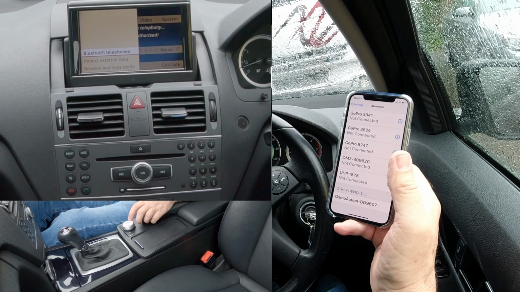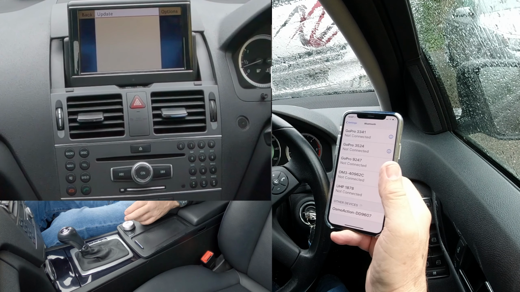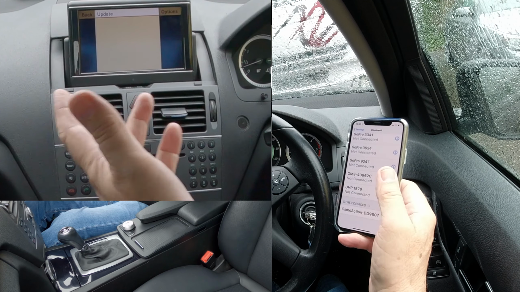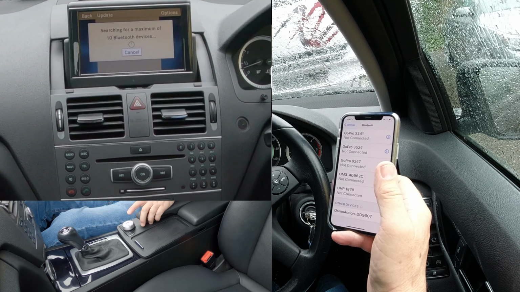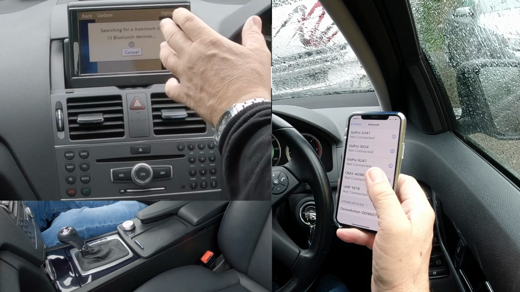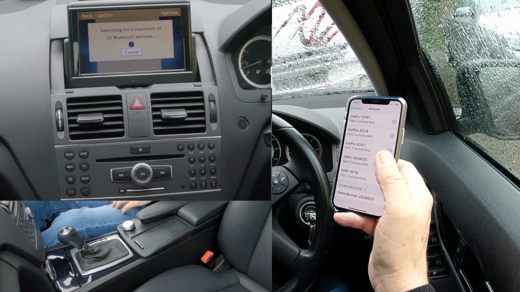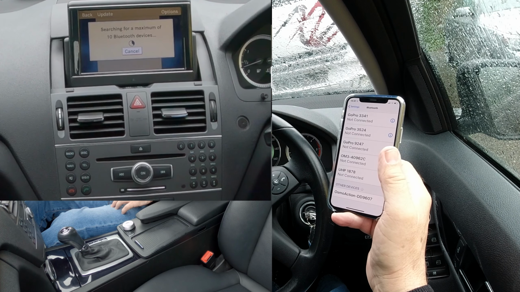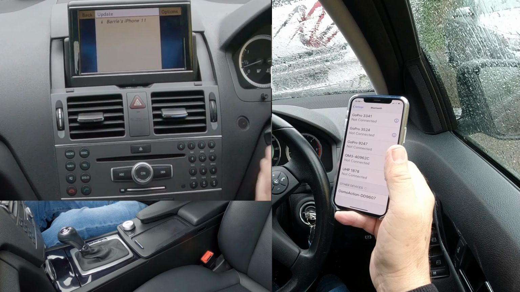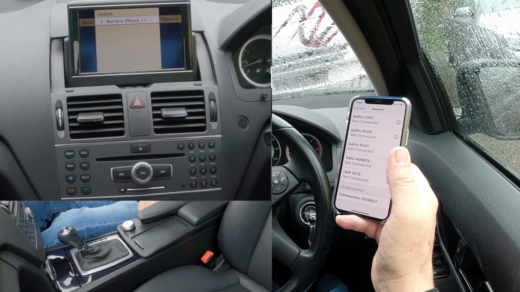Now again, not immediately obvious. Bluetooth telephones, and update, not immediately obvious. It should say search or look for phone or whatever, but it doesn't. It says update. So you click update. Now you get a clue that it's actually going to find your phone: searching for a maximum of 10 Bluetooth devices. Barry's iPhone. So now we have to highlight the phone it's just found.